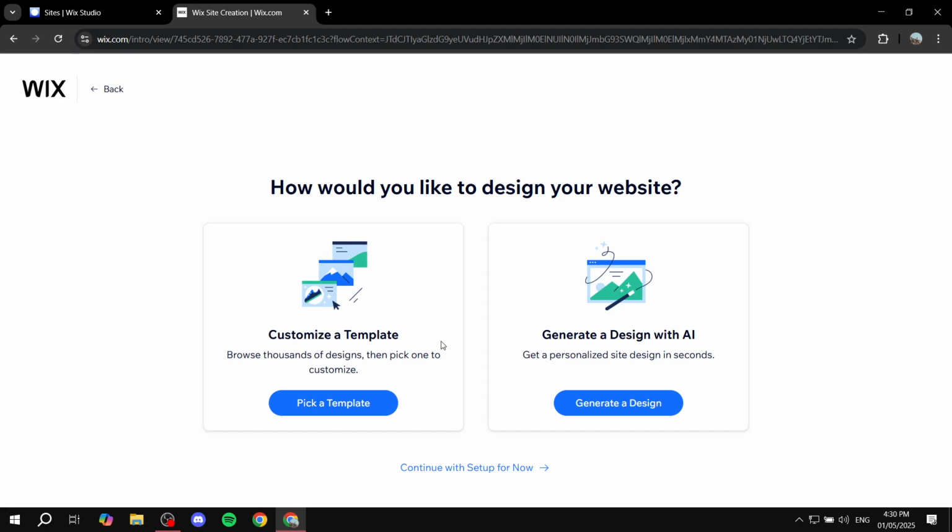You don't even need to find templates that are related to your niche. Just find any template that you like the looks of, generally speaking, and then just go in and adjust the elements within it. So I'm just going to pick a template real quick and get back to you once that's done.